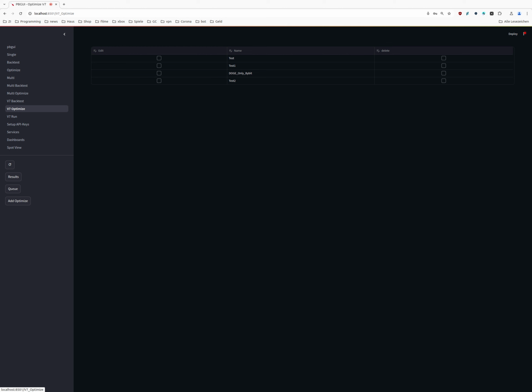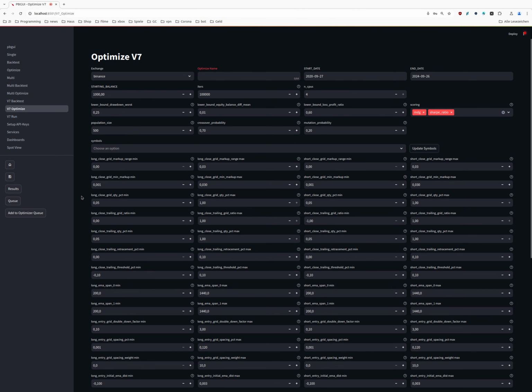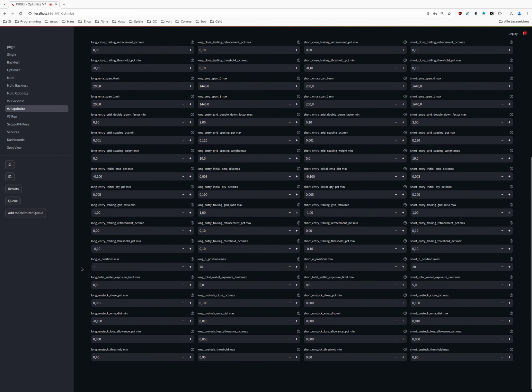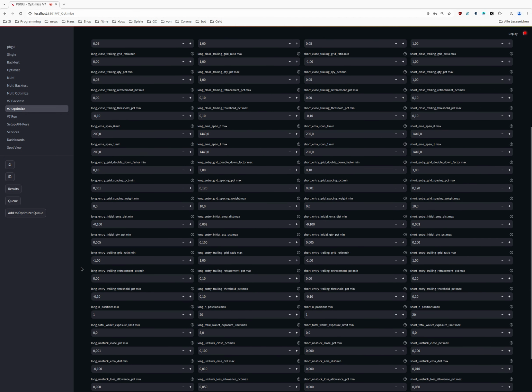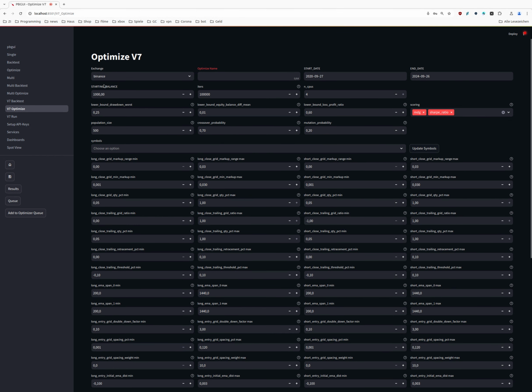If we go here, you can create a new optimizer with this button here, add optimize. Then all the settings come up with some defaults. The bounds are configured. I think that's good for the first run. And you can change all the parameters you have in the config JSON on PassiveBot. Okay, let's do a test for it.